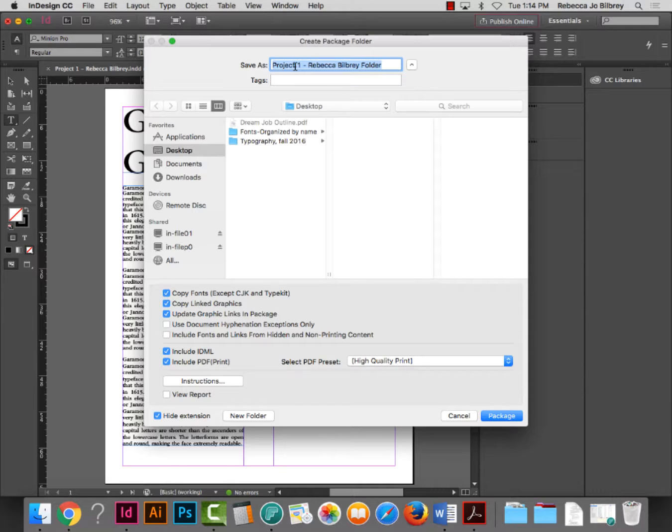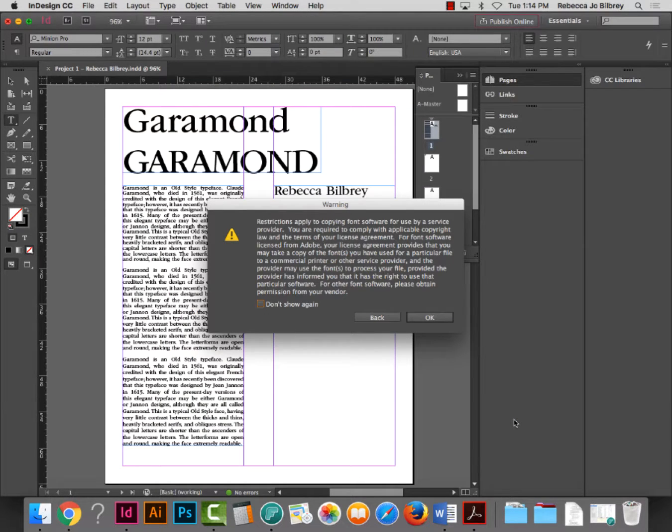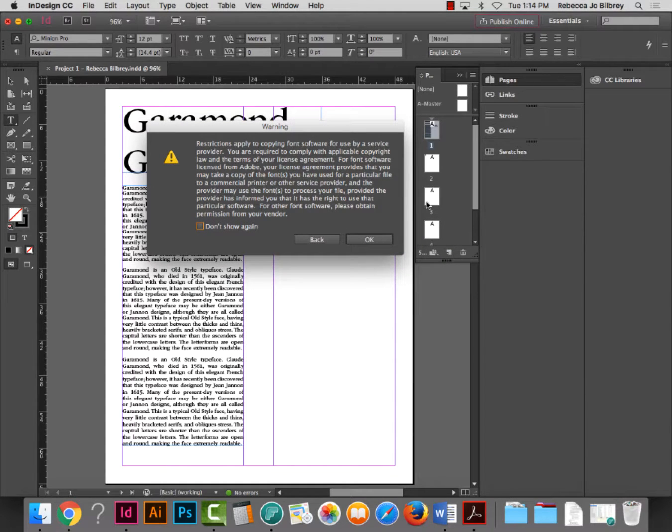But what it's going to do is name this packaged folder whatever name my InDesign file was, plus the word folder at the end. So if you're looking for the packaged folder, just look for the word folder at the end of something, because most of you don't name something with the word folder at the end. It's going to collect fonts that I've used. It's going to collect an InDesign document and an InDesign markup document. It does give me a warning that fonts are copyright protected, and if you don't own the license to the fonts, then you shouldn't use them, but these are educational use, so we're going to hit OK.